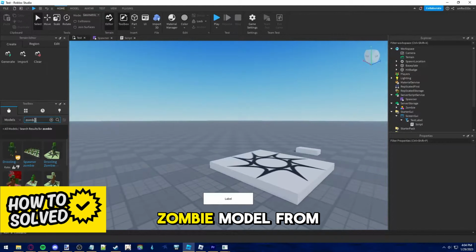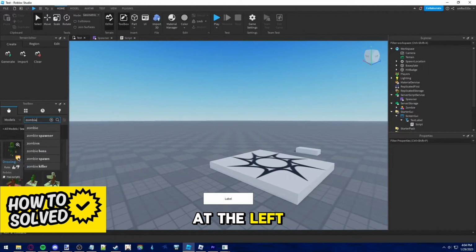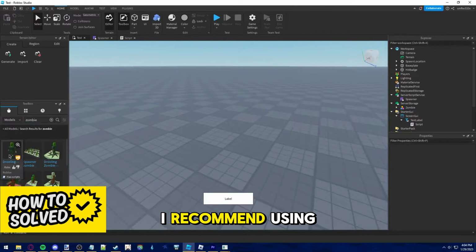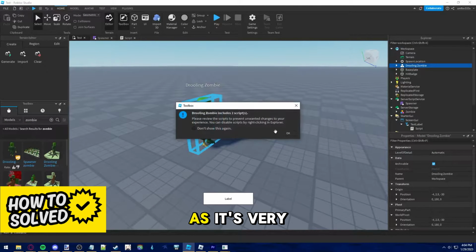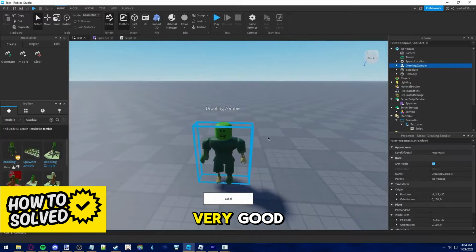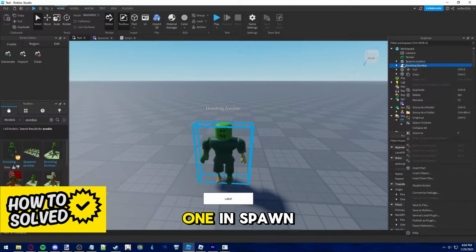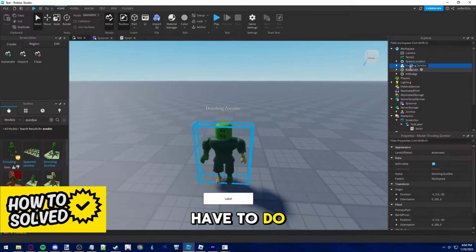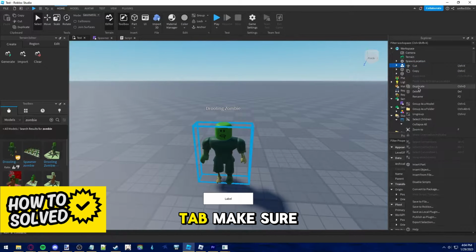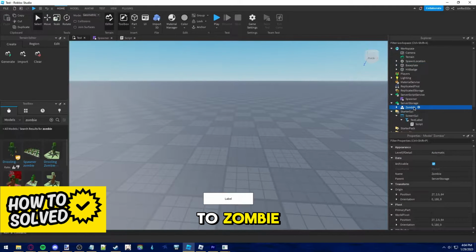First, get a zombie model from the toolbox at the left side of the screen. I recommend using this drooling zombie as it's very easy to use and it looks very good. I already have one spawned, but all you have to do is spawn him in and drag him to the server storage at the Explorer tab. Make sure you rename him to Zombie.